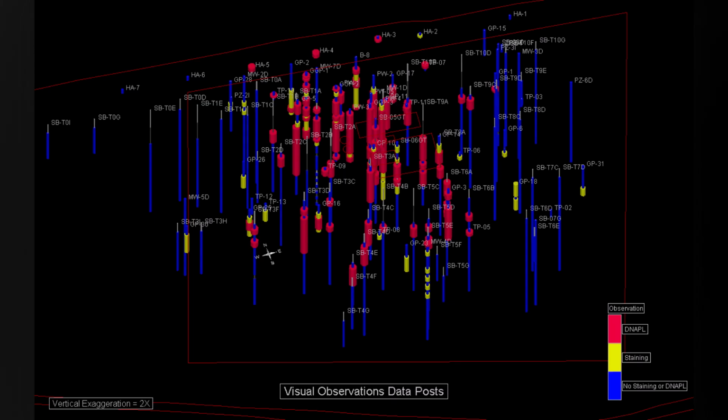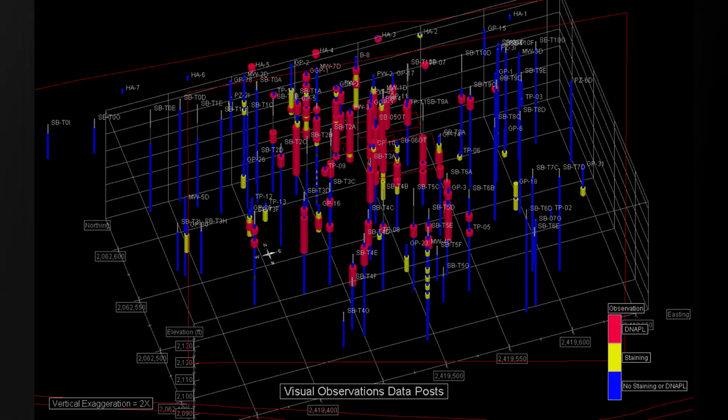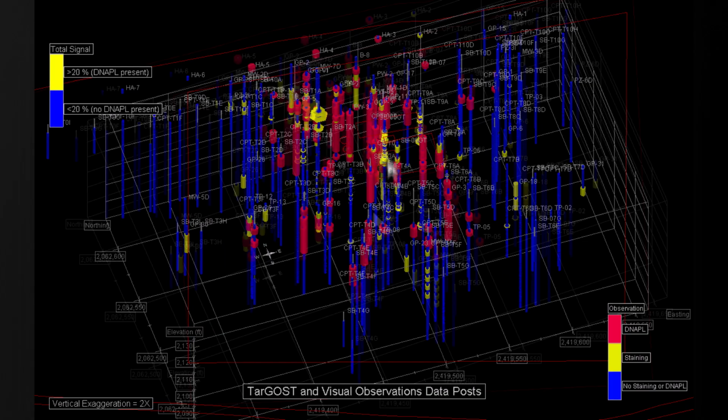We now move on to the visual observations data posts. These are observations logged by geologists over many years of drilling activities. Now we add back in the TarGOST data for comparison.